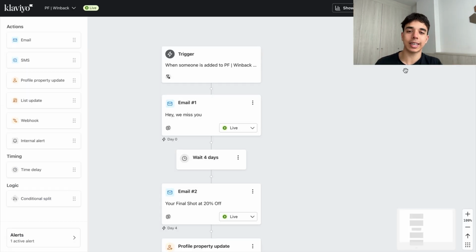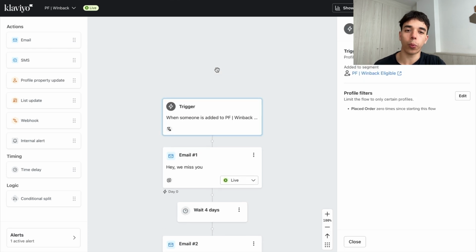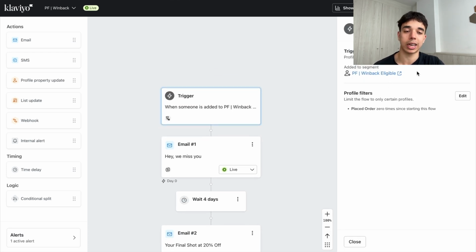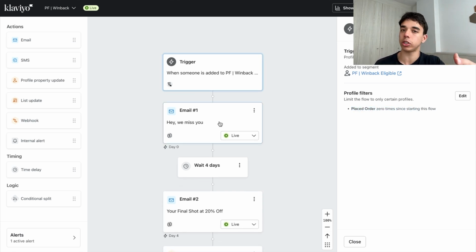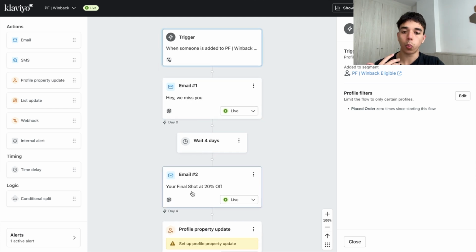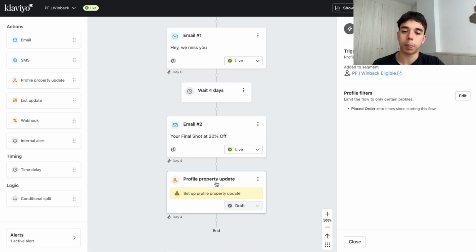Okay, so here's exactly how the win back flow would look inside Klaviyo. So whenever someone is added to the segment we just made, and the profile filter is placed order 0 times since starting this flow. In email 1, we basically say, hey, we missed you. You can actually put the offer here or in the second email. Then we wait 4 days. And then for email 2, we want to just launch the offer at them. And after that, we want to update the profile property.